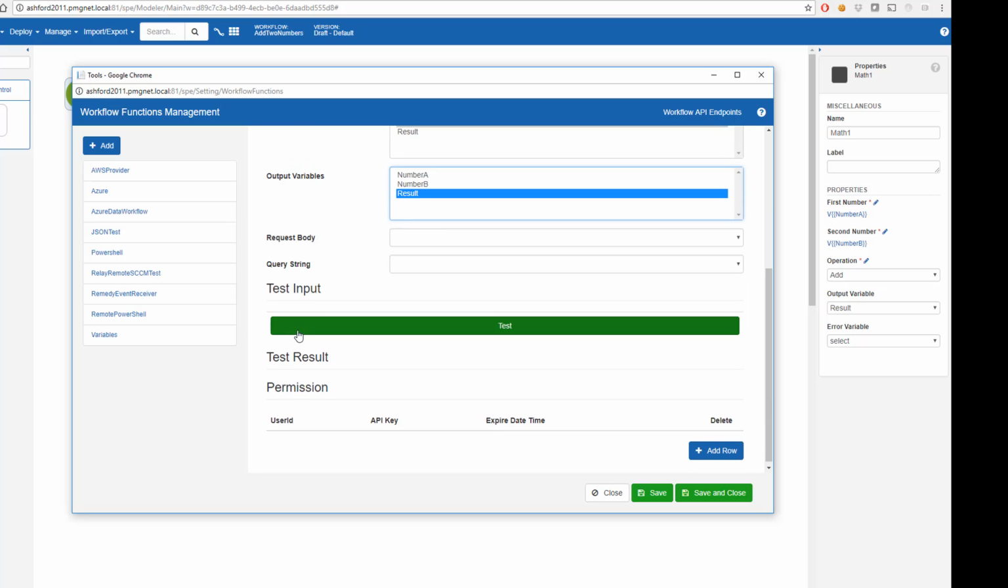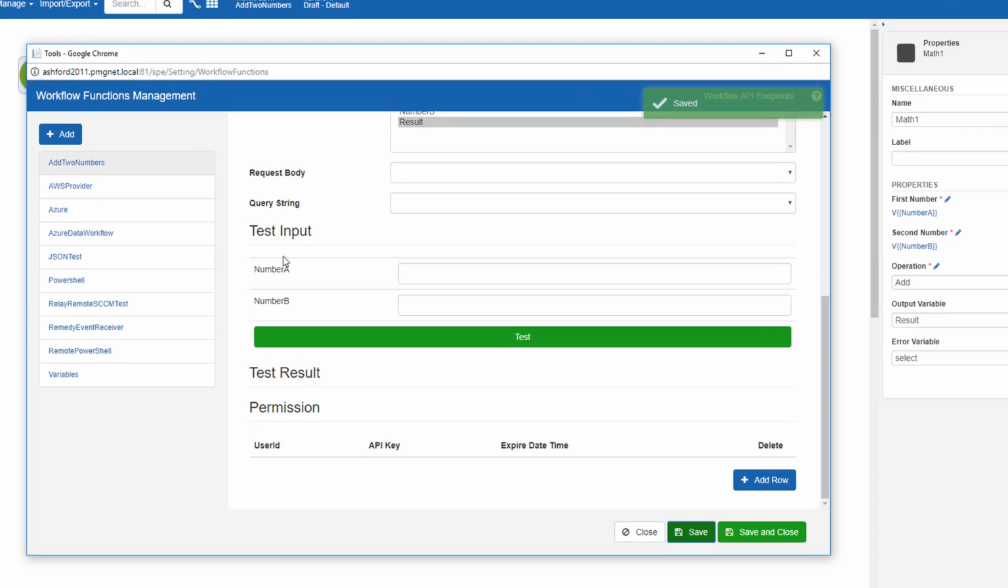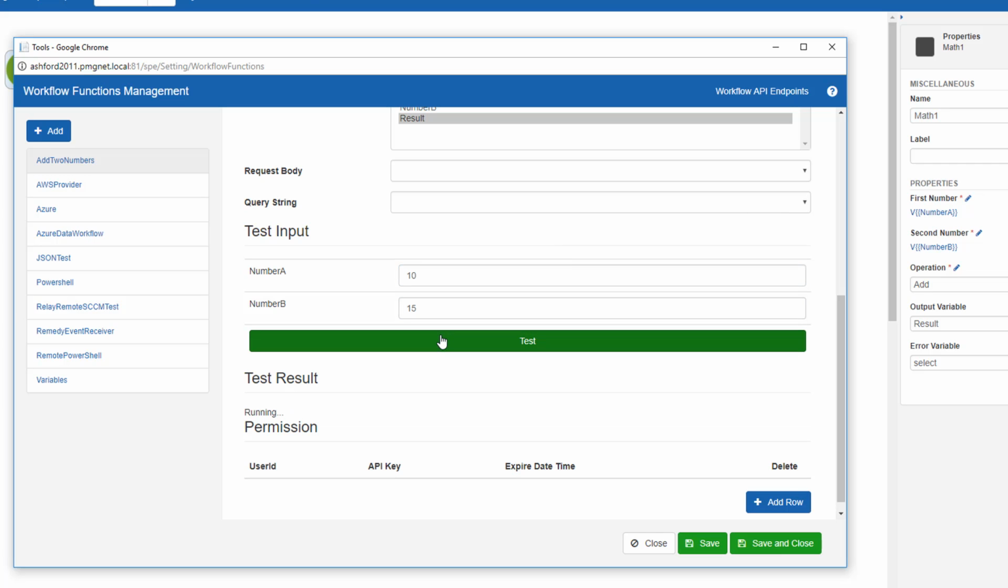And once I save this, I can actually do a test. I'll go ahead and do that quickly. Save this. And I see by saving it that I'm offered the opportunity to provide 2 numbers. So I'll put in 10 and 15 and hit test.